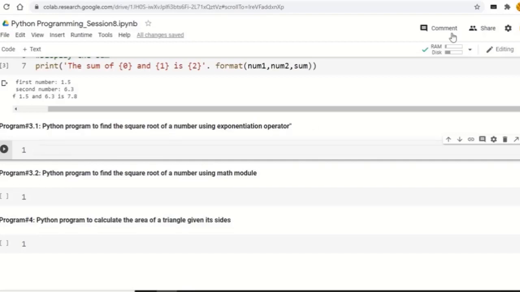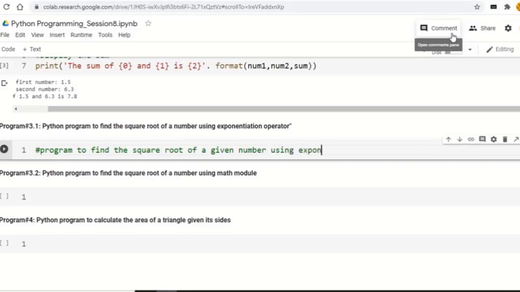So exponentiation, as you know, if you raise any number to the power 0.5, then that becomes a square root. So to find the square root, you need to raise the number to 0.5. So if you want to find the square root of 2, then you can write 2 star star 0.5. So this is the program to find the square root of a given number using the exponentiation operator.